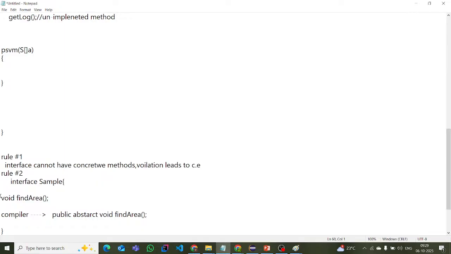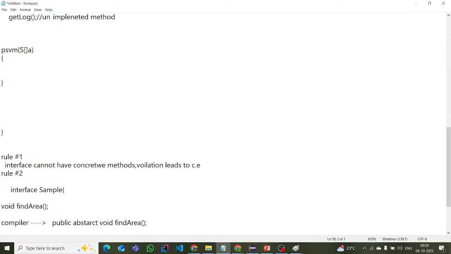And for the variables, the compiler will add static final if it is non-static. This is the second rule. Let me write the second rule.